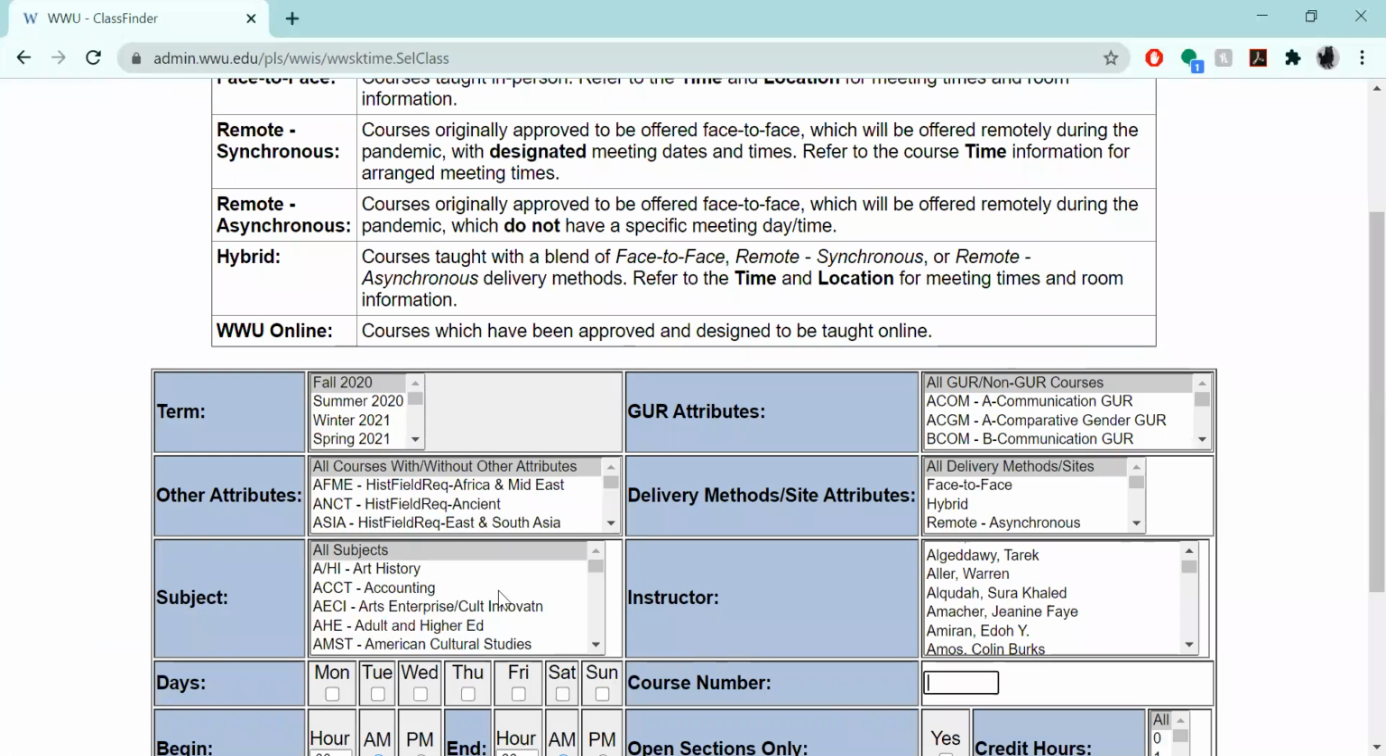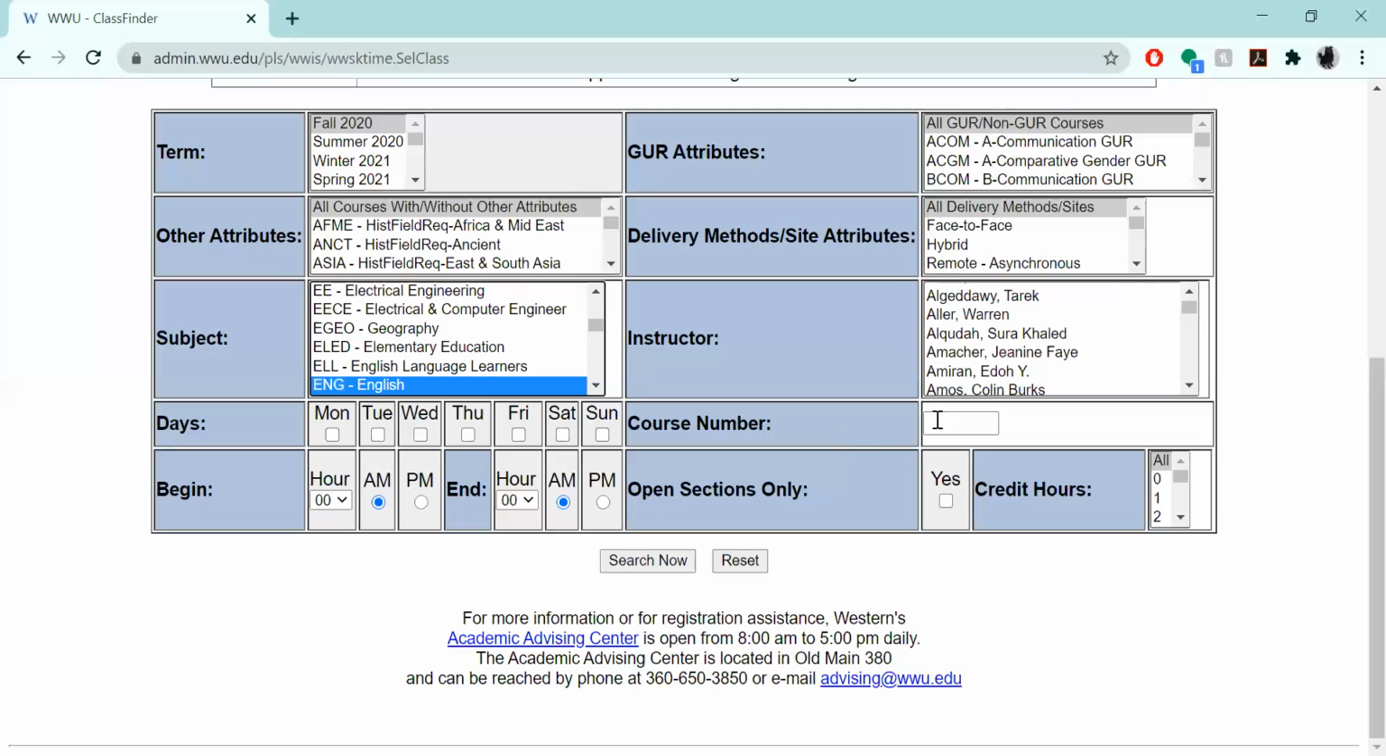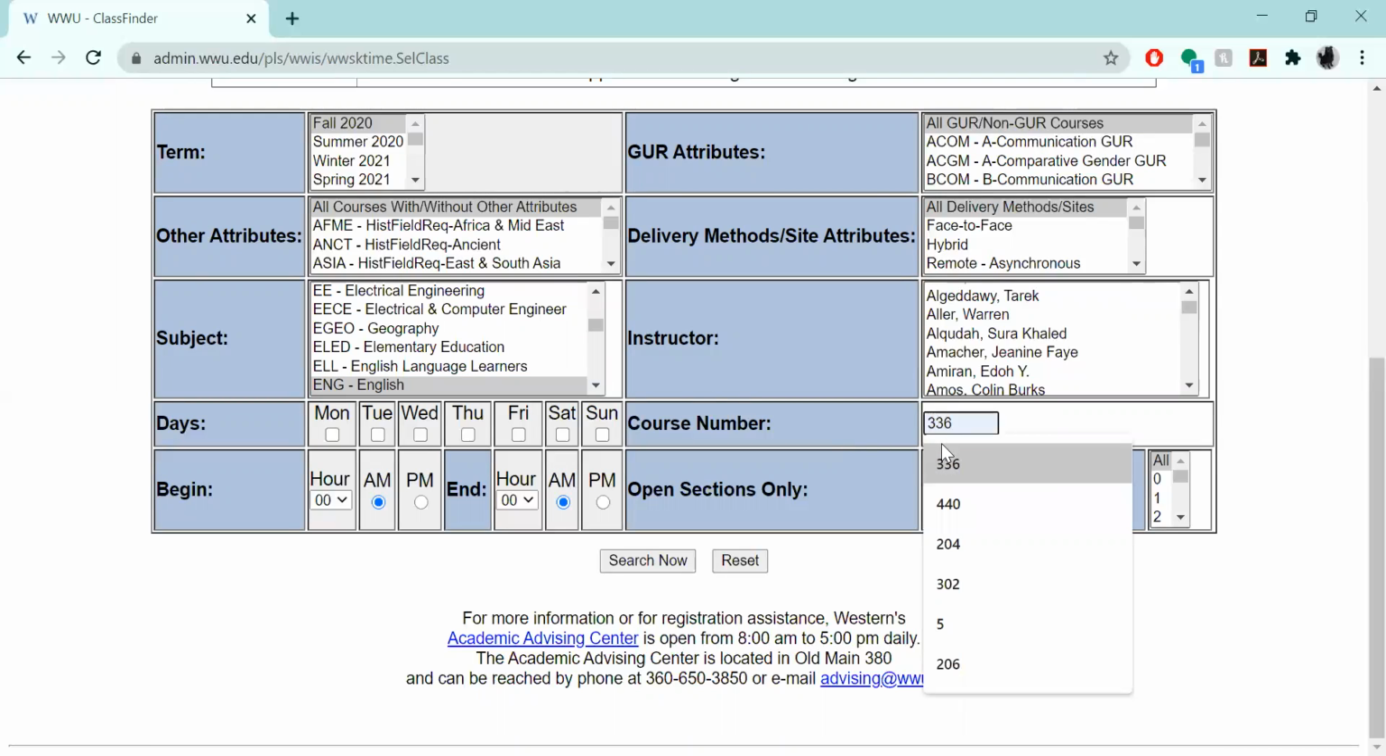So as an example, let's go with the most basic class for incoming freshmen, and that's English. So here I looked it up, English, make sure that's clicked off. And the course number to English, just because I know it, is 101. That's what you would type in as an example. That way, when you go to search for this class, it will only show English 101 classes for fall 2020 quarter.